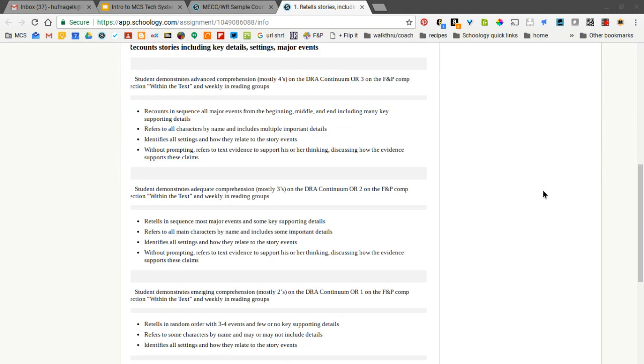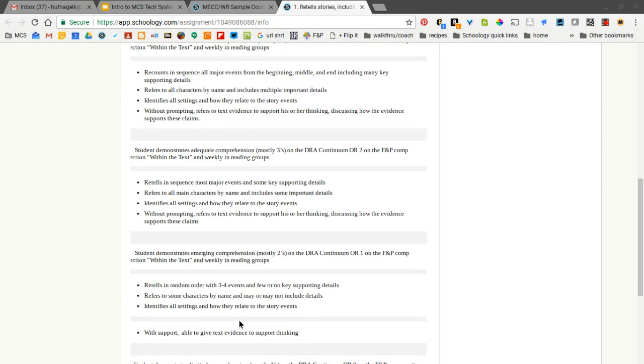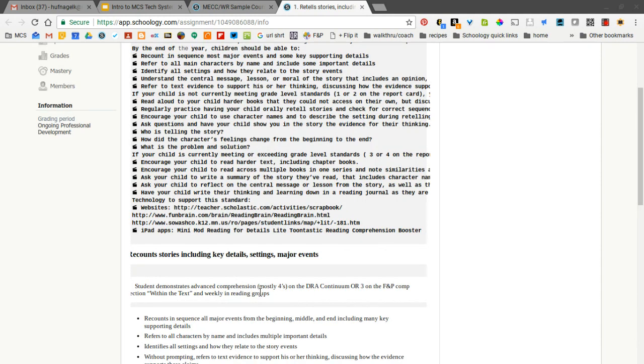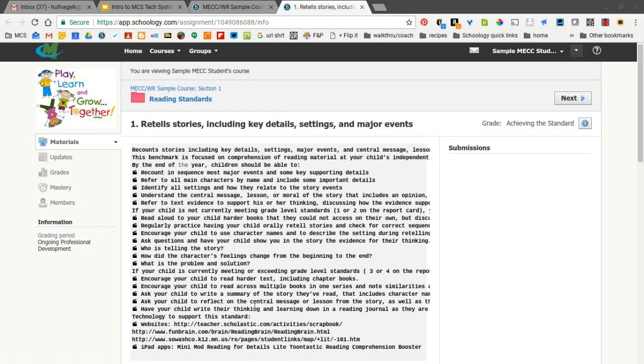In addition, if I scroll down, I can find out exactly how my child is receiving their grades. What gives them a 4 or exceeding, a 3 or meeting, a 2 or progressing towards, or a 1 working on prerequisite skills. So this information is very valuable if you want to dissect exactly what your child is learning.